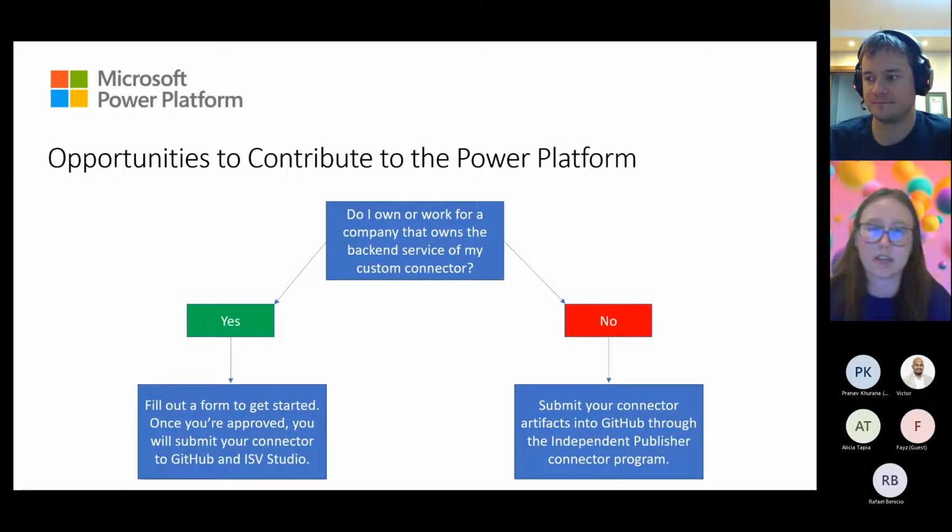But in terms of connectors, the simple question is, when you're building a custom connector, do I own or work for the company that owns the backend service of my connector? If no, then you submit it to the Independent Publisher Connector Program. Although no is red, it's not a bad thing. There's still an opportunity. As of July, there's now the opportunity to submit.